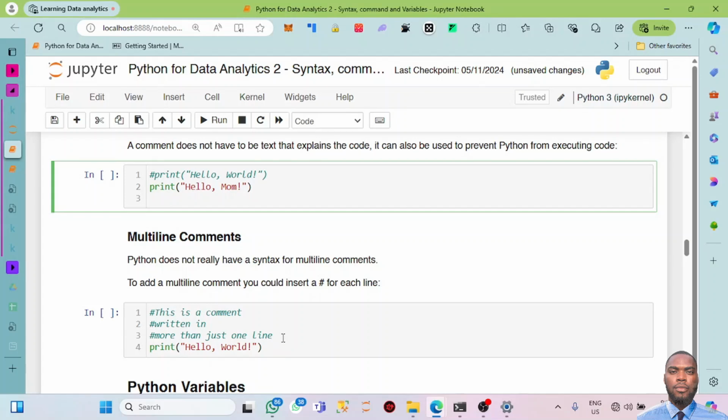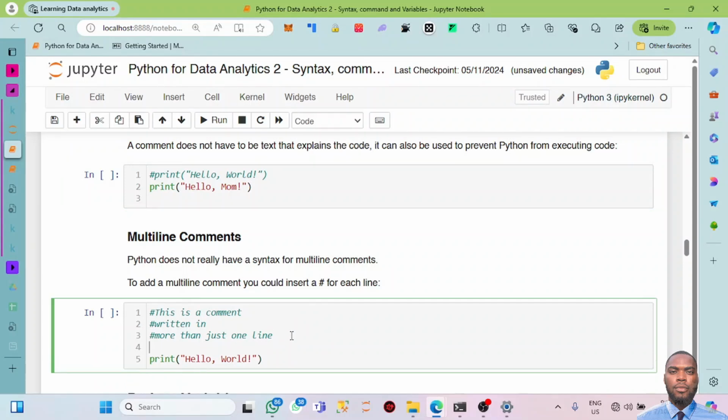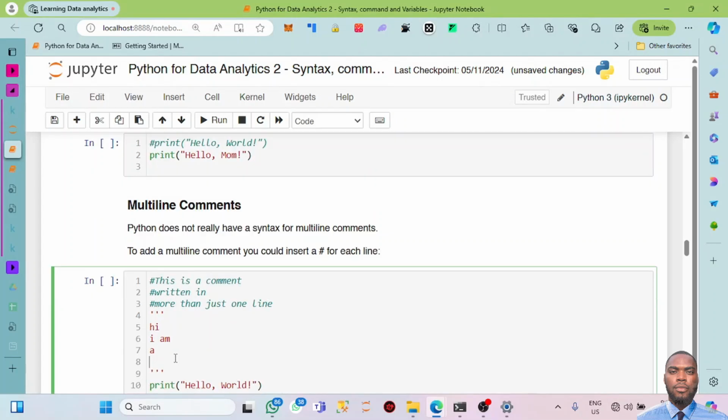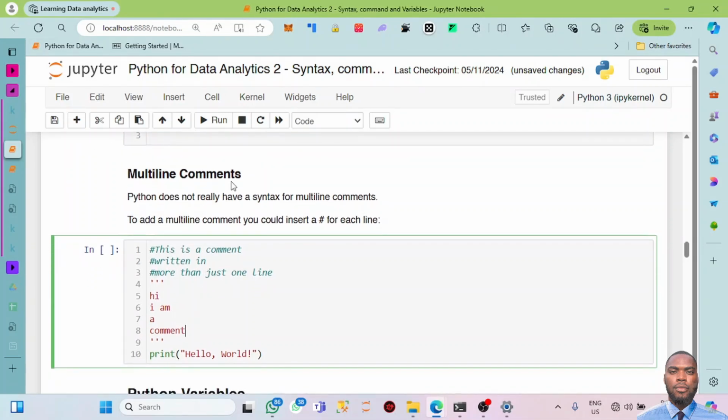To do multi-line comments, this is the one way to do that. Just add your hashtag to each of the words that is going to be commented out. Or you can simply do triple quotes, right? Like this, and place the words in there. Let's call this, "Hi, I am a comment." This also would work.